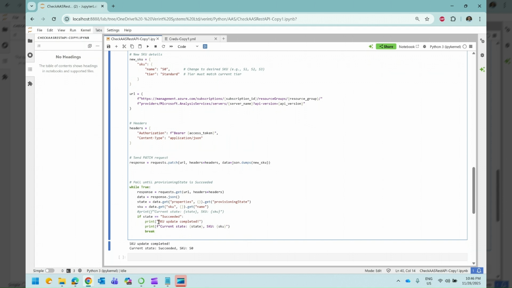What happens here, since I'm changing the pricing tag, it will take time, right? As soon as I hit from S0 to S1, it will take time. So what I'm telling this script is to continuously keep monitoring the status of the SKU. When it's changed from S0 to S1, it will stop and show the pricing tag. That is what the script is entirely about.